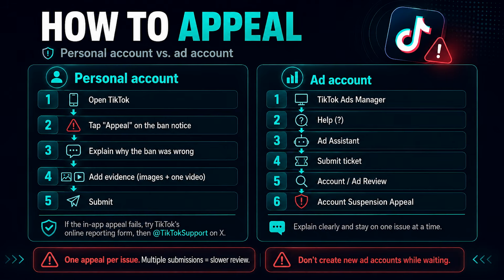Now let's talk about appeals. If it's a personal account, you just open TikTok, tap appeal, and explain clearly what happened. Be direct, be specific, and don't overcomplicate it. And if possible, add the proof: screenshots, recordings, anything that supports your case. If that doesn't work, you can use TikTok's online form or try contacting them through X.